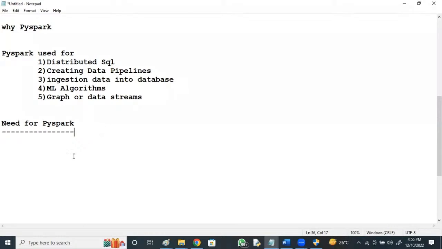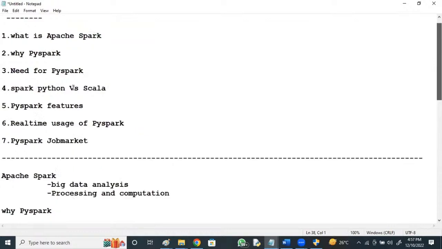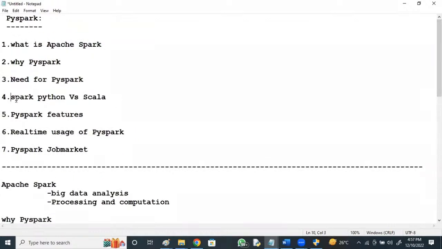Spark can be implemented using four languages, not only Python and Scala: Python, Scala, Java, and R. But the mostly used ones are Python and Scala. Spark is built using Scala. Scala is the native language of Spark, but these days even Python is mostly used or preferred.